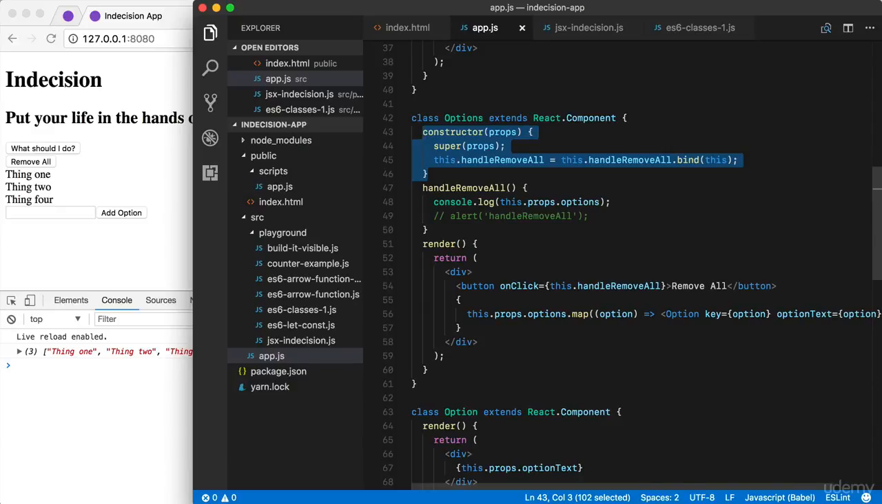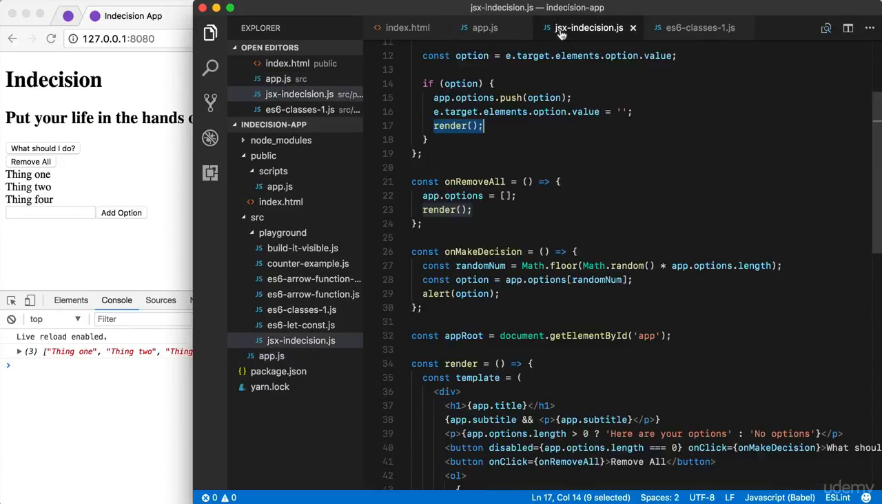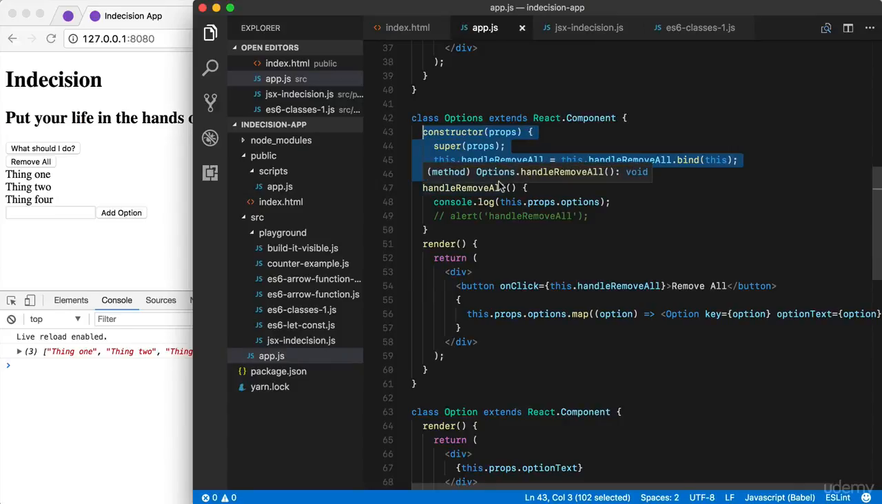What we're going to do in the next one is take a look at how we can start setting up our React components to render data and have that real-time binding. So when the data changes, automatically re-render the UI. That is in contrast to what we saw in JSX Indecision, where we needed to manually call render every single time we manually changed the data.